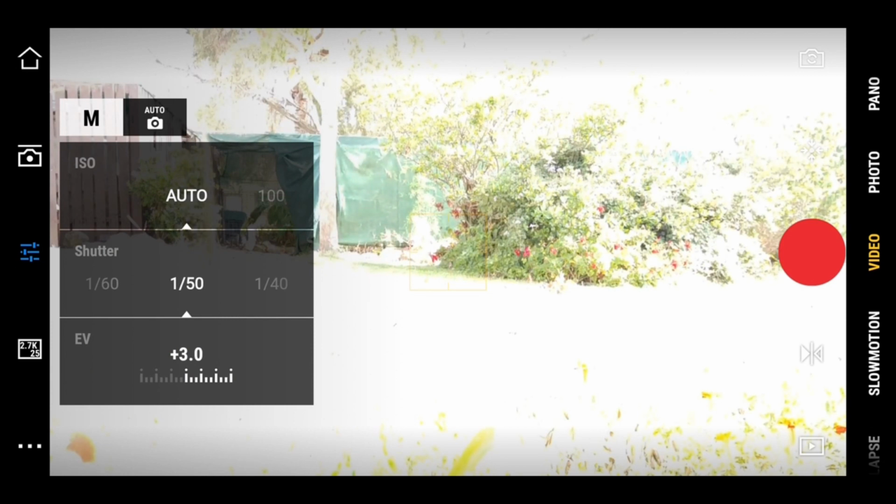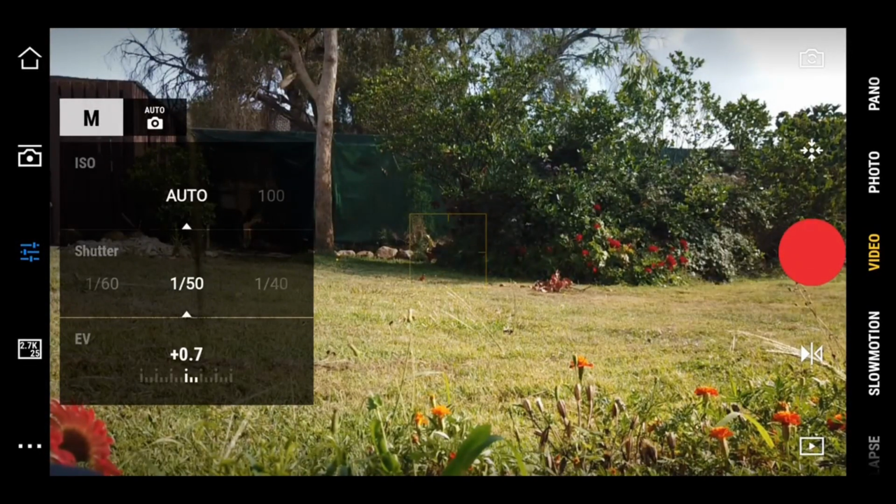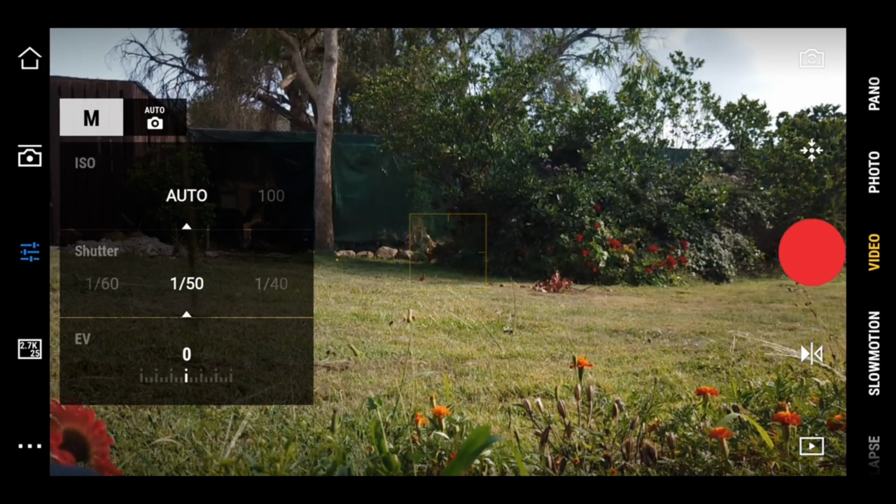So what are we going to do now? We need to use an ND filter. I put an ND16 filter on. We can see the exposure value is perfect. It's 0. Our shutter speed is 1/50. And we're shooting in manual mode. Now anything we shoot with the Osmo Pocket is actually going to be 100% correctly exposed.